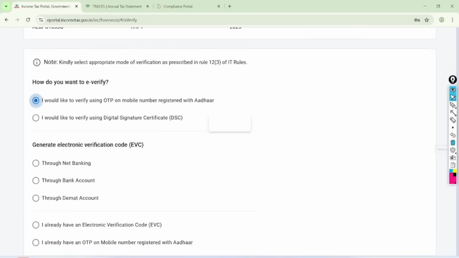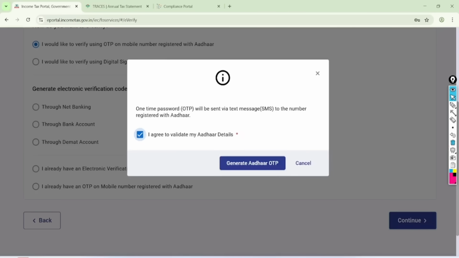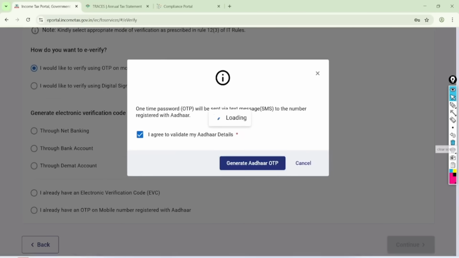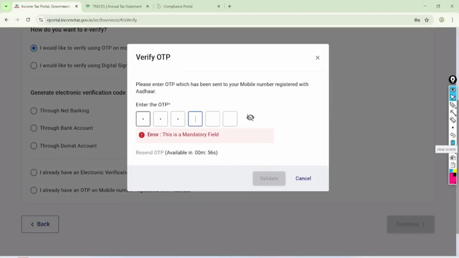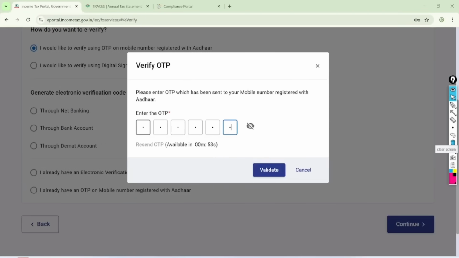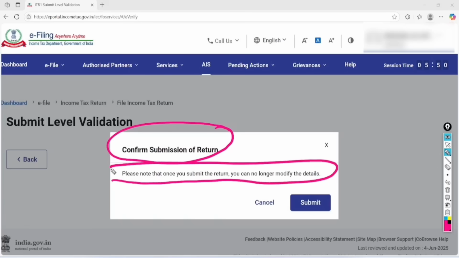Just click on I would like to use Aadhaar OTP. Click on the continue button. I agree and generate Aadhaar OTP. Sometimes it will take some time. So the Aadhaar OTP which you have received on your mobile number registered with Aadhaar, just input it and click on the validate button. Now it will ask you to confirm submission of the return, and it is also giving a warning that after that, modification will not be allowed.